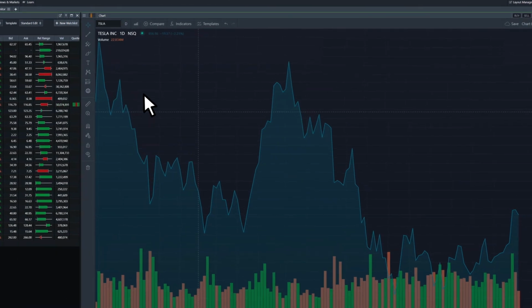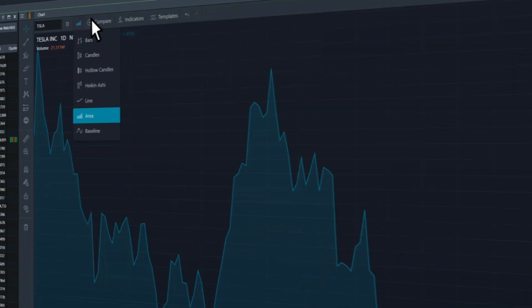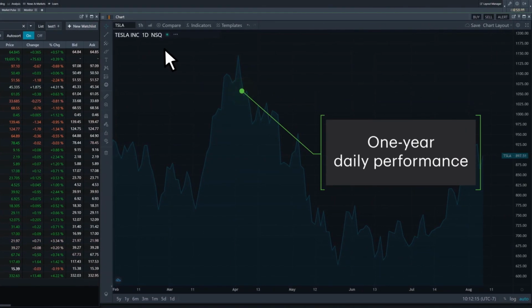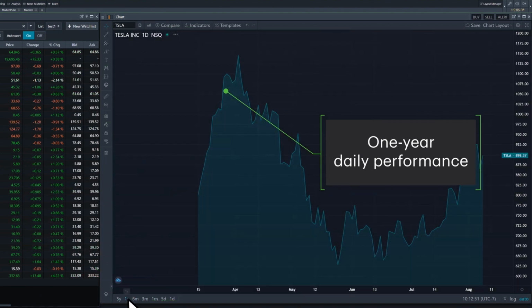To select which type of chart to view, click the Chart Type button next to the period frequency. Let's look at a 1-year daily performance of the stock. Choose D for the time period interval and 1 year for the time frame of the chart.